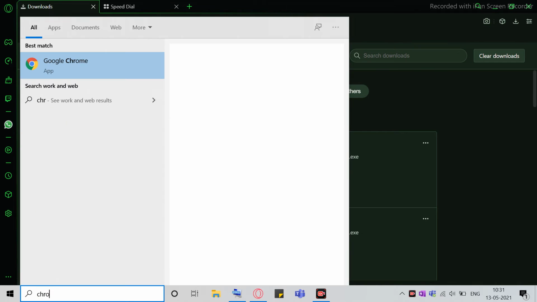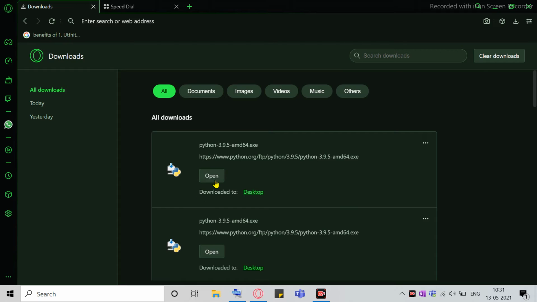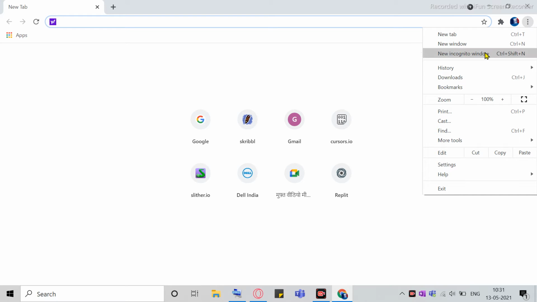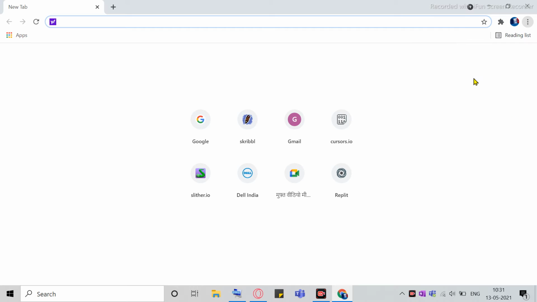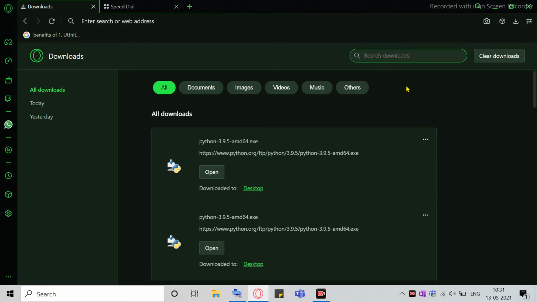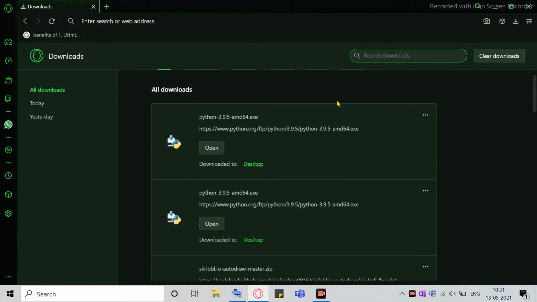Imagine if you're using Chrome. I've opened up my Chrome browser and I'll just sign into my account. Over here on the top right corner there are three dots. You have to click on that and click on the downloads option, which is fifth from the top. This is it, and your download section opens. Because I downloaded in Opera, I'll just use this.